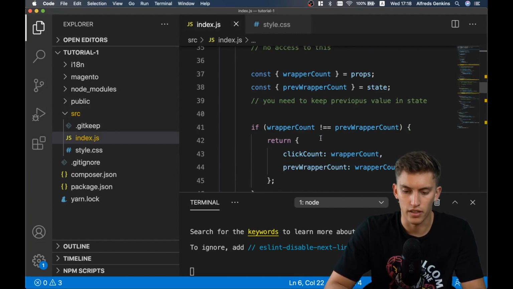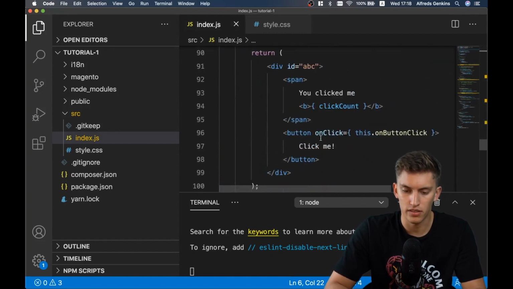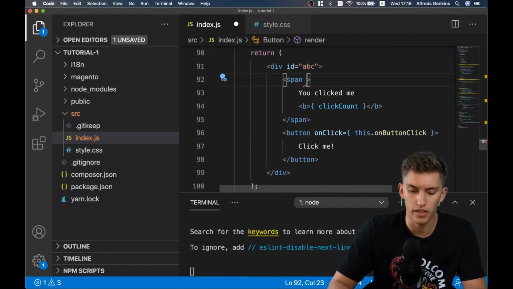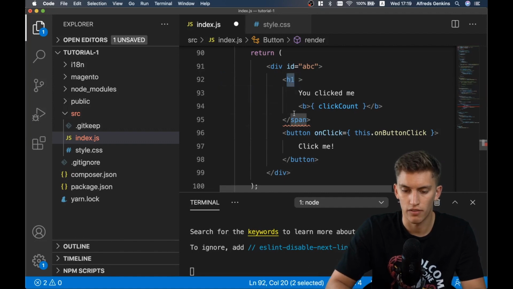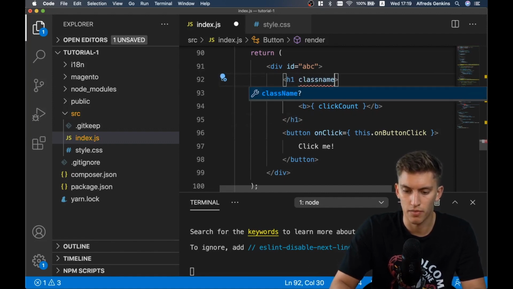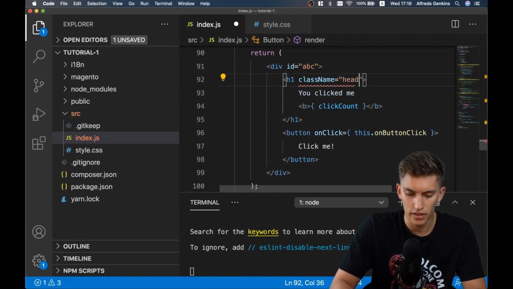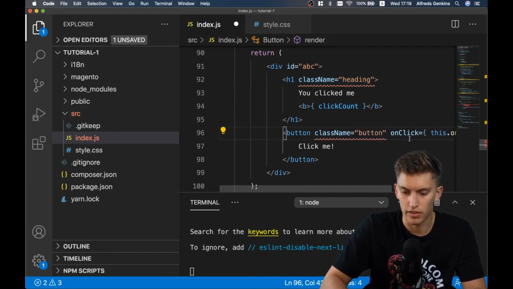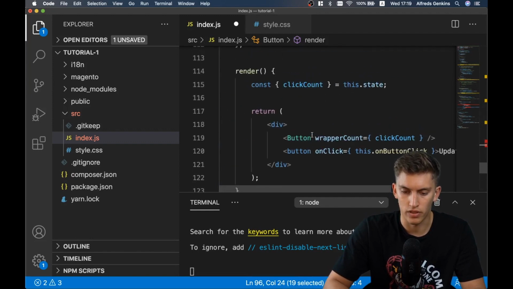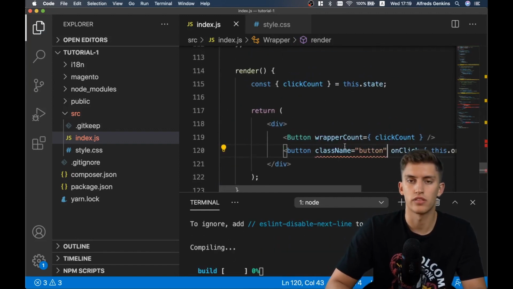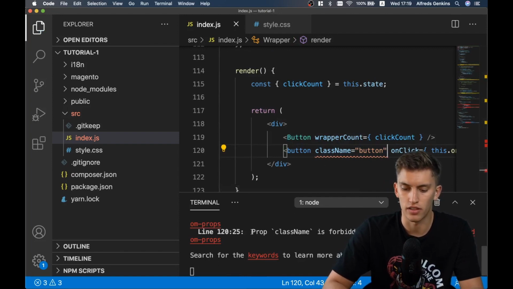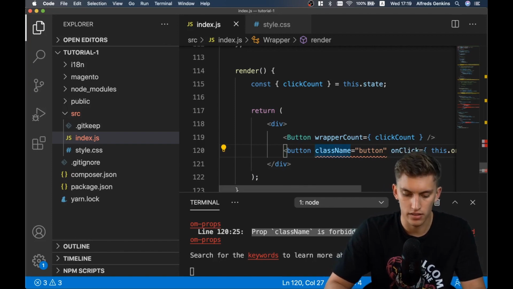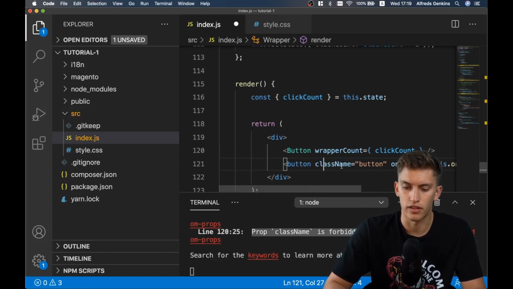In order to do it, we can head inside and find the template. In our case, this is the render methods. For our heading, which is currently a span, let's just quickly change it to heading and set a class name to heading. And for the button, let's set a class name to the button. And let's do the same for the button in our wrapper. Then we notice the application won't compile because it doesn't want us to use the class name. We will talk about why later on, but for now, let's disable this rule for the entire file.